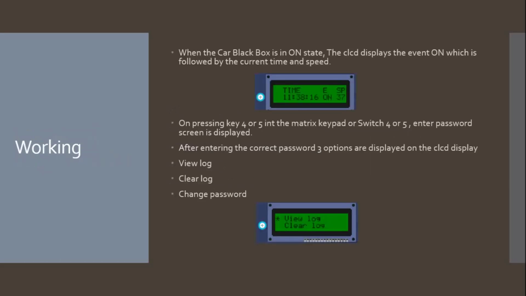So the working of the car black box is this: when the car black box is in the on state, the CLCD displays the event ON, followed by the current time and the speed. As you can see in this diagram, we have a time, event and speed. On pressing key 4 or 5 on the matrix keypad, the enter password screen is displayed. A screen will display to enter a password for the user login. After entering the correct password, 3 options will display on the screen: view log, clear log and change password.